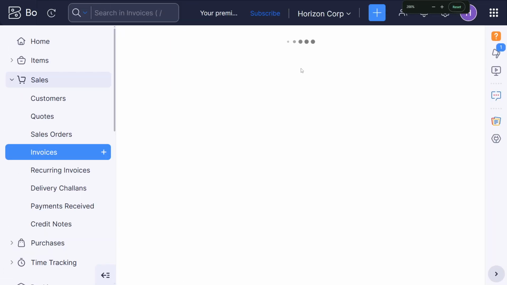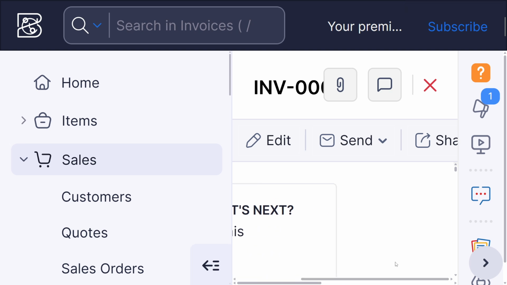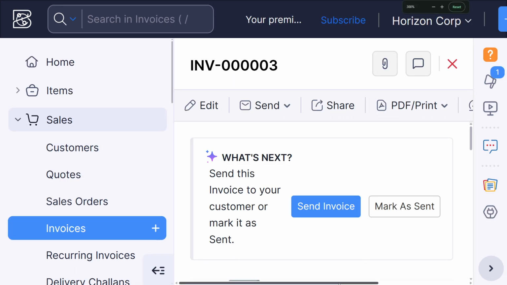With the invoice open, look for the Record Payment button. This is your gateway to logging the payment you've received from your customer. Clicking on this button will typically open up a form or a new screen where you can input payment details.